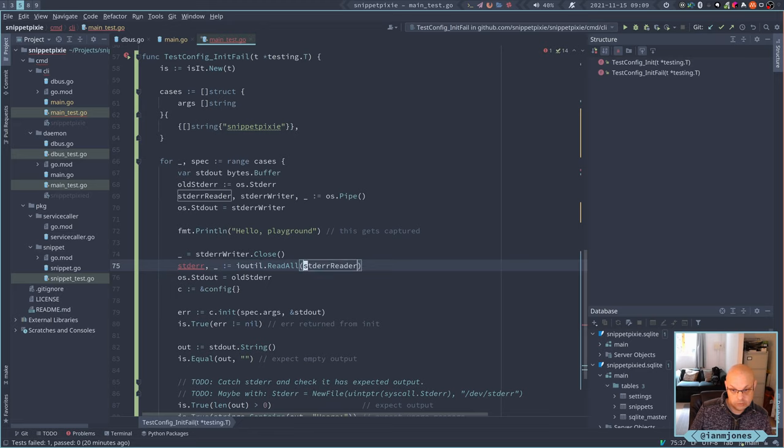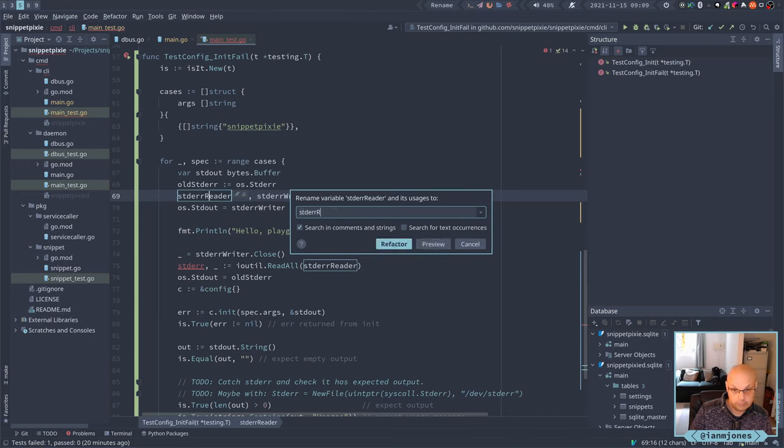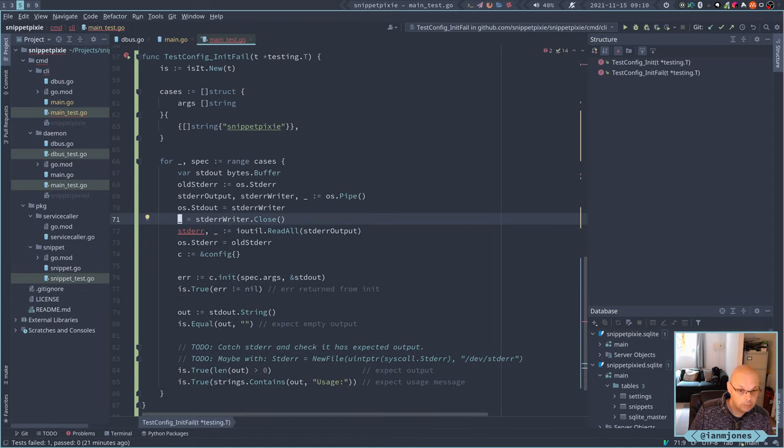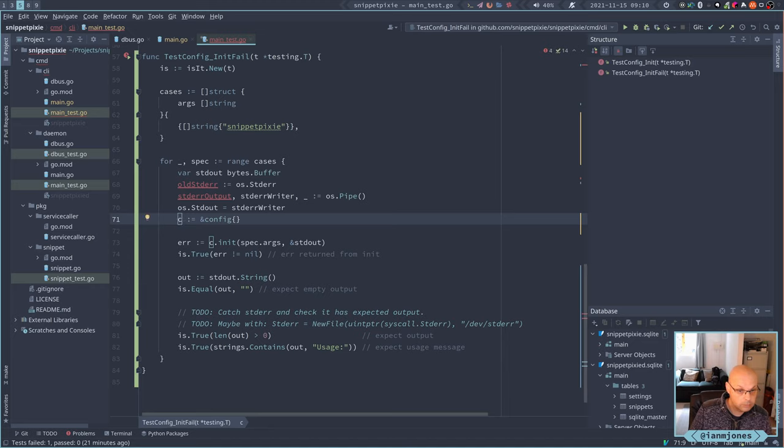So we're going to read standard error reader. Actually, that's not good. Let's change that. Bit easier to understand. So it goes to the writer. I'm going to close the writer. Standard error. We're going to read it all. And we're going to restore that. So that's all going to happen. One, two, three. Okay.